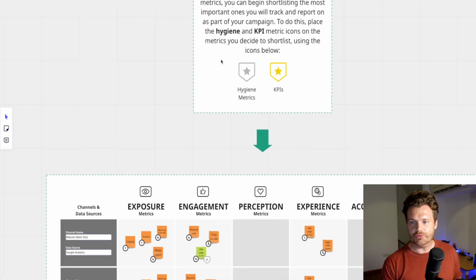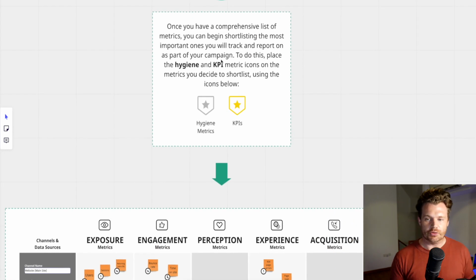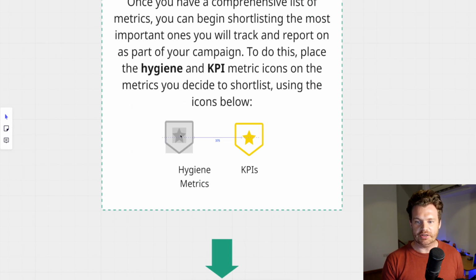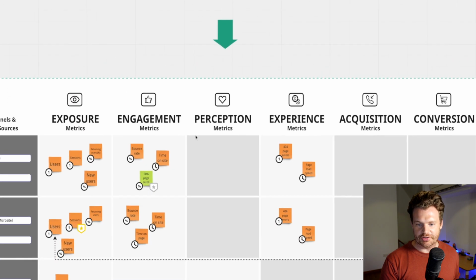And finally, after you've indicated the metric format, the last thing we're going to do is begin shortlisting our really important metrics, which is our hygiene metrics and KPIs. The way we're going to do this is we're just going to indicate the metric by dragging this little badge onto the relevant metrics. And so this is an example of what that looks like.